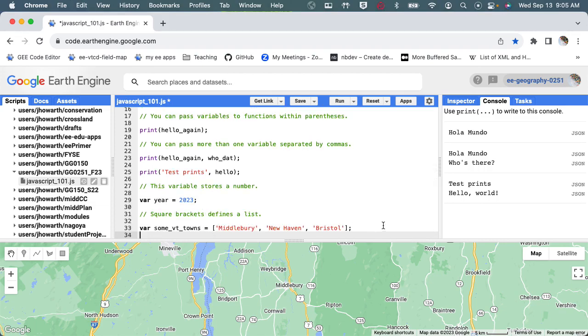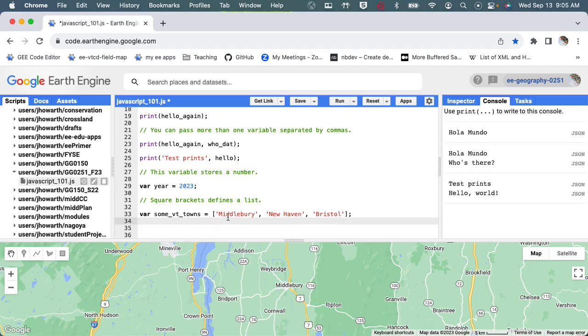So you can use square brackets to define a list of, in this case, strings. It could also be a list of numbers, but it just means a set of data. Is that fair? And so here I've just done it for some Vermont towns. But the key idea is that it's this square bracket on either side of the data where each entry is separated by a comma. And that's going to define a list.